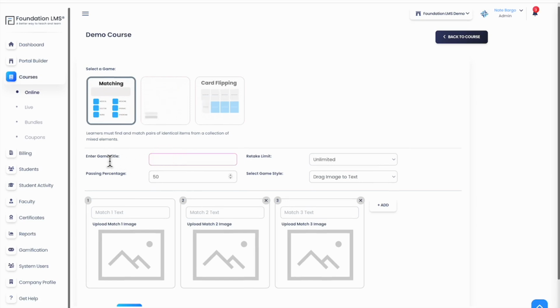In the Game Title field, we will enter the name of our game. The game title will be visible to the student when they take the course. The passing score percentage is the minimum score a student must earn in order to pass the game. This is an optional field, so if you leave it blank, the student will be able to advance to the next course step regardless of their score.